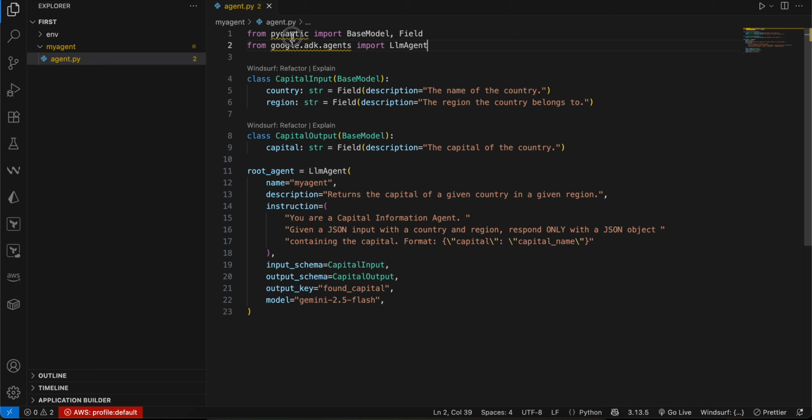So here, from Pydantic, I'm importing BaseModel as well as Field. Then I have created this input class which takes a country as well as one region. Then here is the output class as well, which will give us the capital of the country you have given in the input. I am also taking region because I want to show you how you can pass multiple input parameters as well. That's why I have purposefully taken two input parameters.